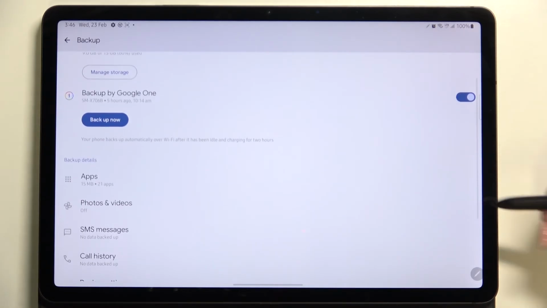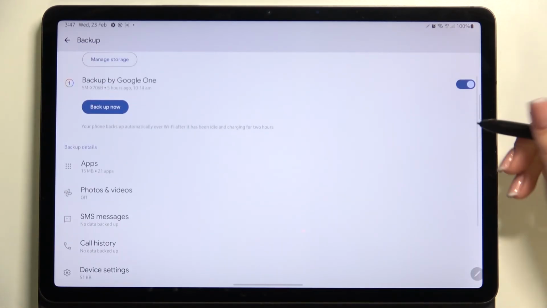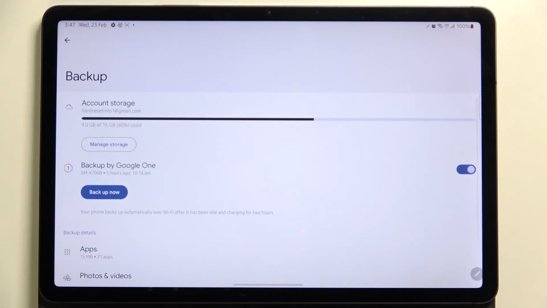Of course, we will tap on it in a second, and under it we've got the backup details, so you will be able to check how many apps you've got, the data from apps you've got backed up, and so on and so on. And here also in advanced settings you've got backup using mobile data. It really depends, but I highly recommend to back up the data using the Wi-Fi, because sometimes your provider will charge you because of using the mobile data, because it takes a lot of data.